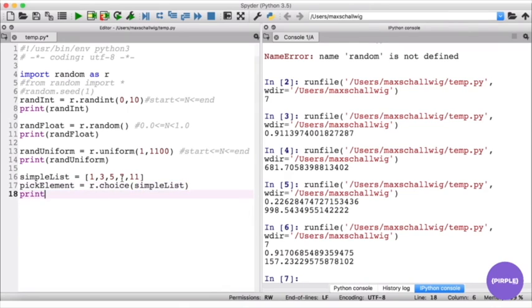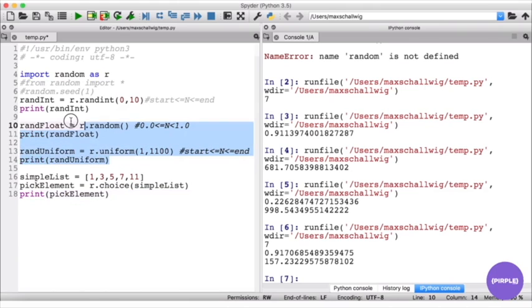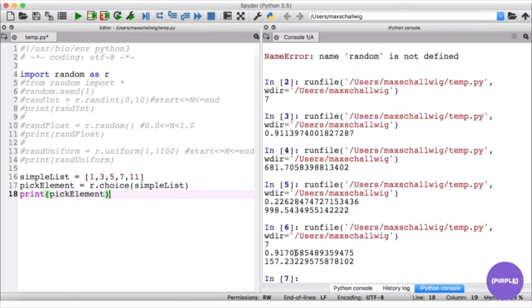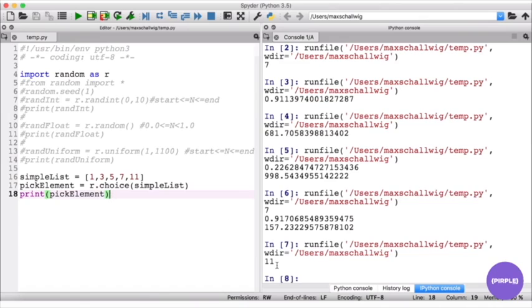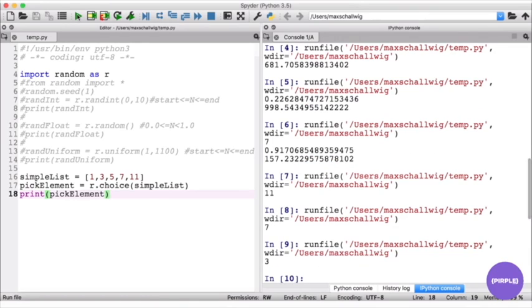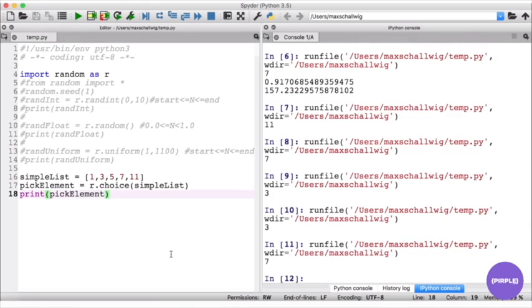If we now print pick element, maybe let's comment out the stuff before so that we don't get spam output and only see what we want to see. If we run this now, we see that we've picked out the element 11. If we run it again, we've picked out 7. Again, 3. Again, 3 again. Again, 7. So we're only getting elements from this simple list that we've created and nothing outside. That's really cool too.